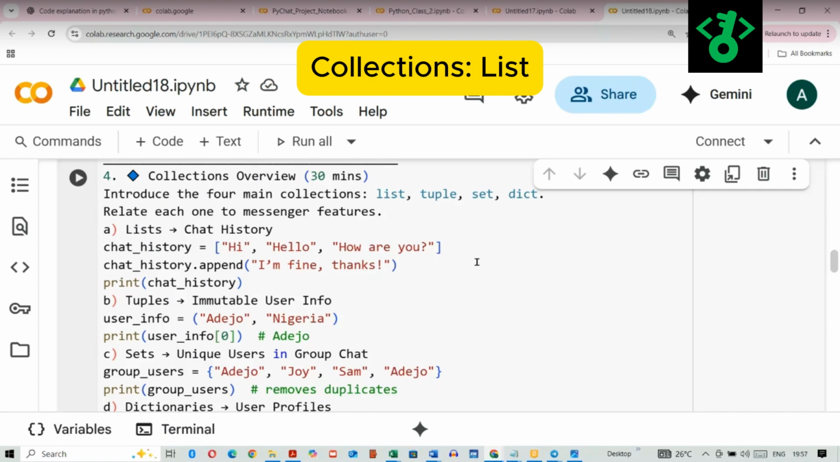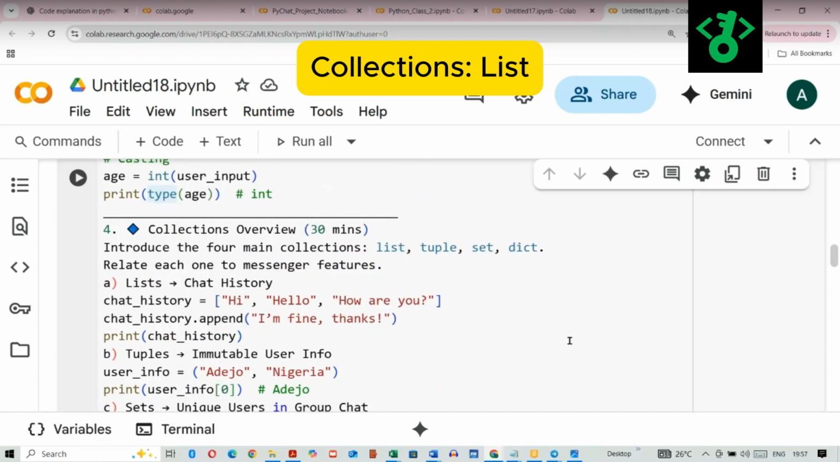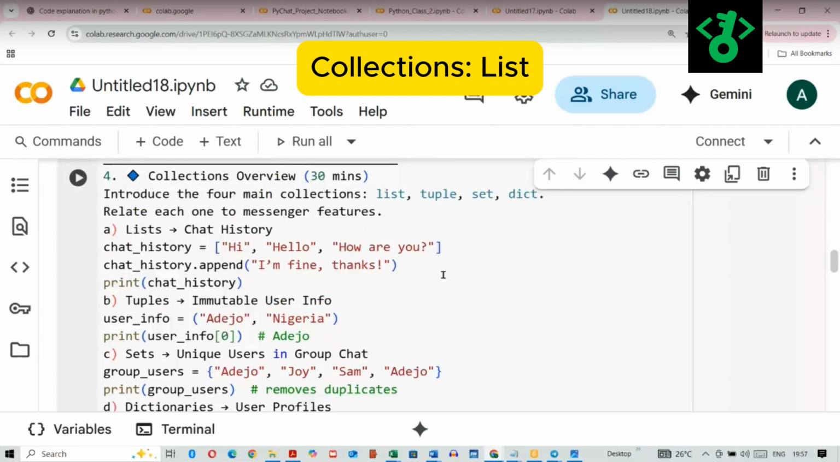And then we're now going to look at collections. Collections, very important too. We have four main collections. We have the list, the tuple, the set, and the dict, referring to dictionary. So let's see how these can be helpful. Let me see how long we have.